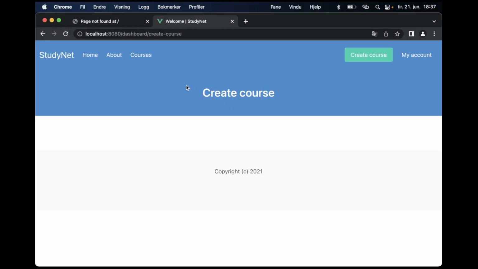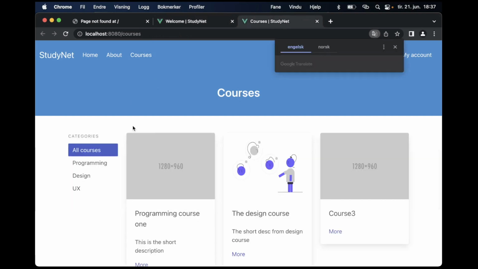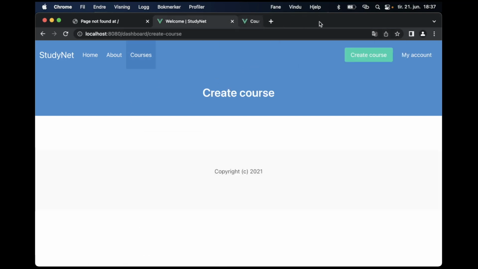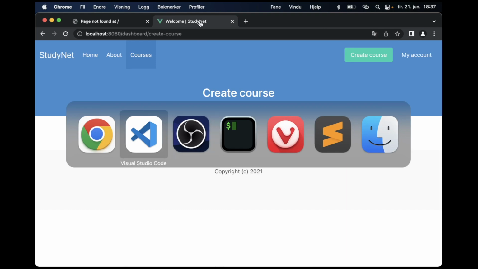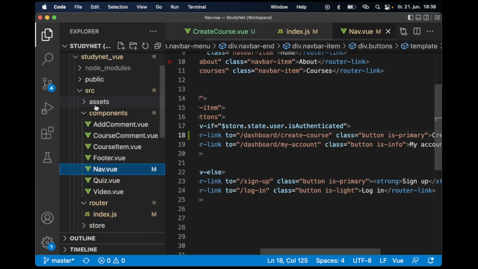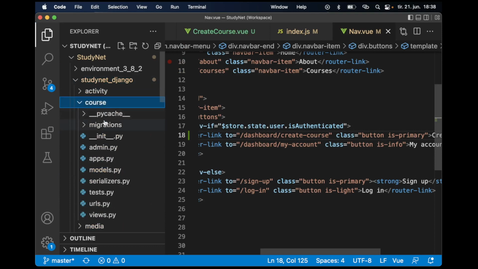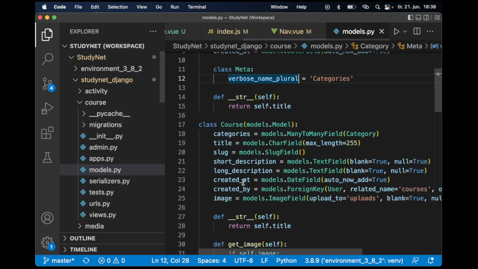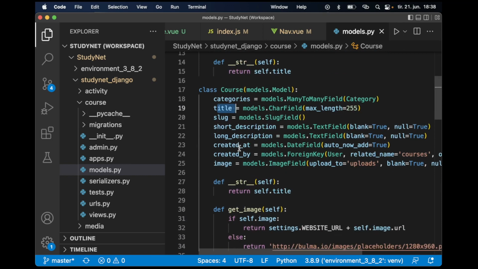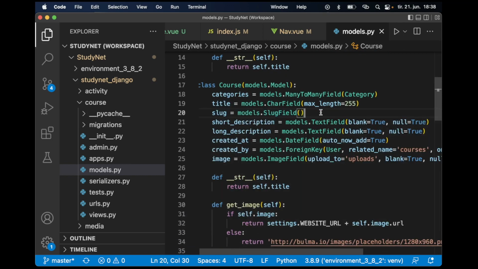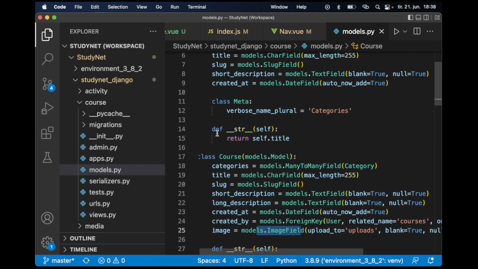All of the courses need a title. They also need a description. So I can begin with that. If I open up StudyNet Django to see the database model, so we know which fields we need here, we see that we need a title and then a slug. I want this to be auto-generated, and then a long and short description and also an image. I will come back to the image later, so we can begin with the title, short and long description. We also need a select field for the categories.